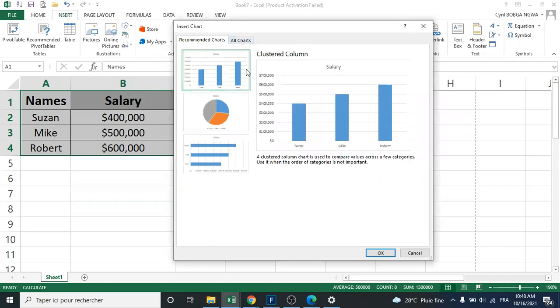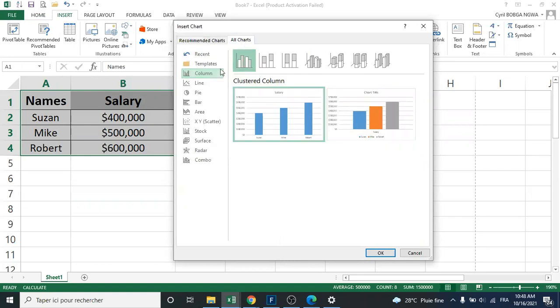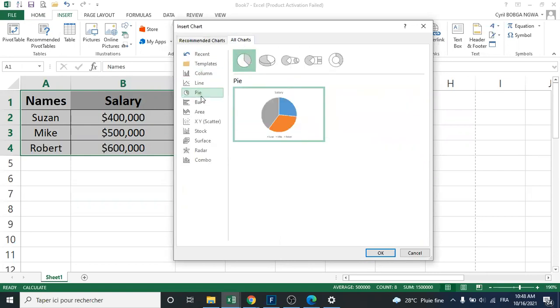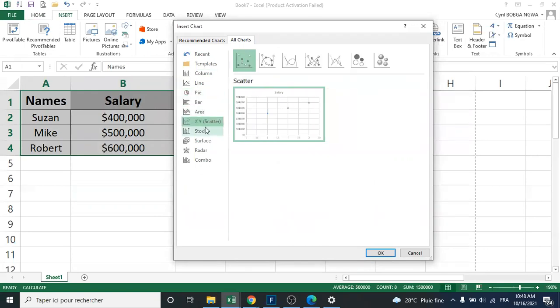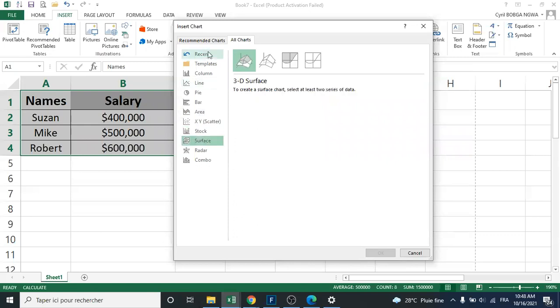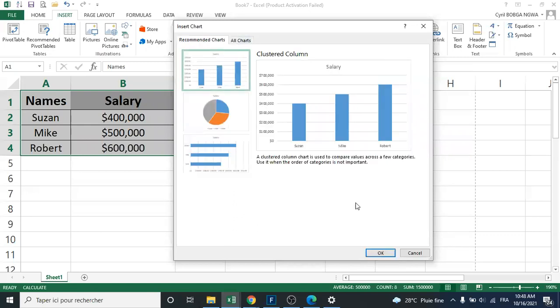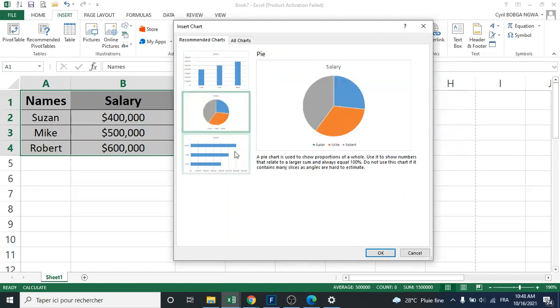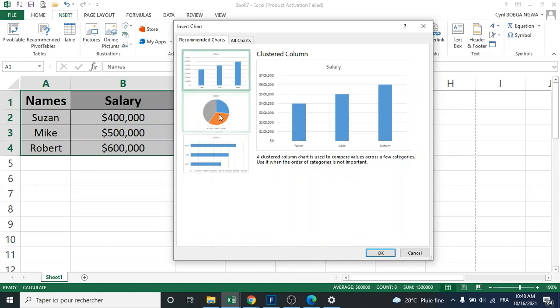I always propose you go to recommended charts because Excel has very good recommendations. If you come here, you have all charts. You could come and select the one you want. Choose maybe your pie chart, your bar chart. These are the list of charts you can use. But the first thing is to check if Excel has not already done a good recommendation for you. So let us take, for example, this bar chart.